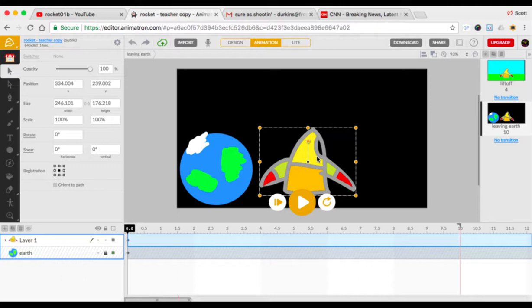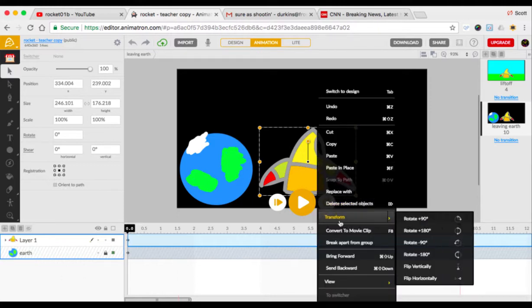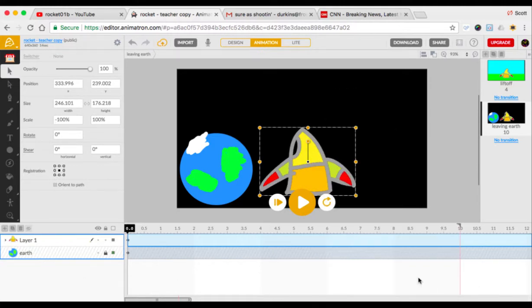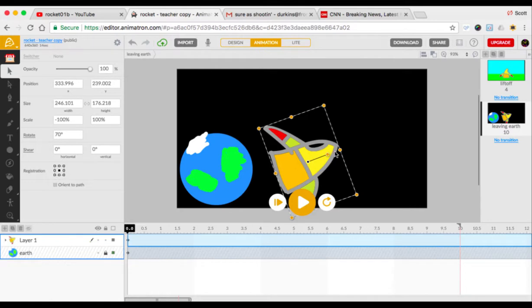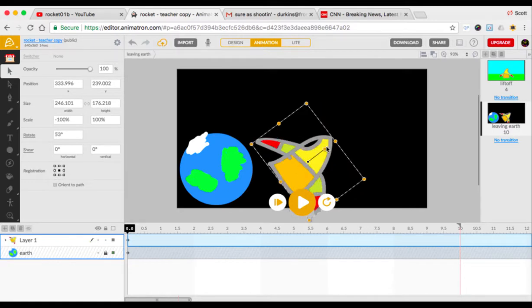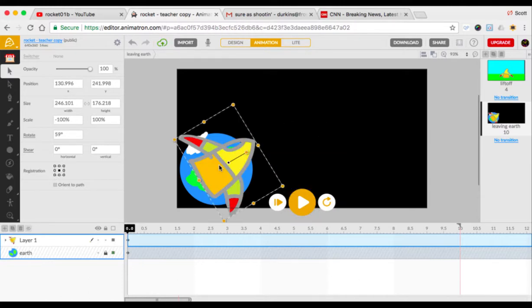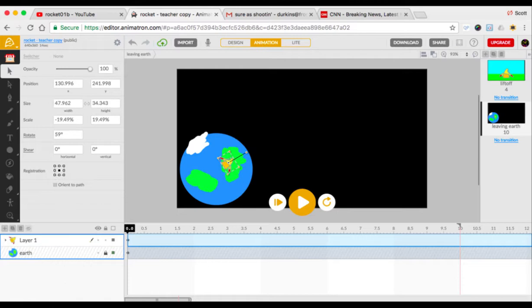And again, you right-click on the object to get a contextual menu. And under the transform menu, there's something called flip horizontally, and that'll flip it this way. Now I can rotate my rocket ship to be more of an angle like this. There. And I'm going to place it on top of the Earth. Now I am going to make this rocket pretty small at the first keyframe. So I'm going to shrink it down pretty far and maybe move it onto this one piece of land here.